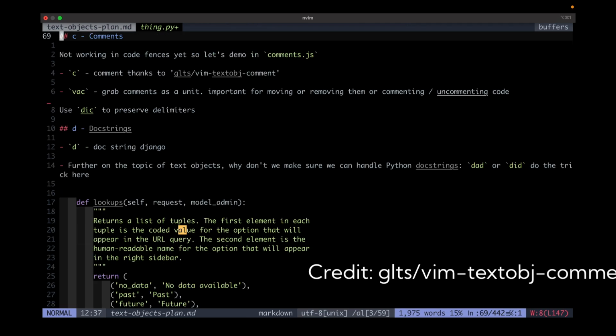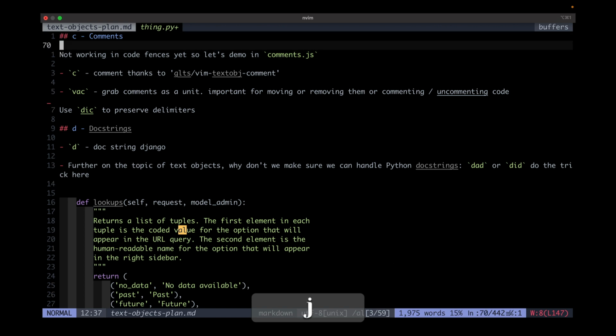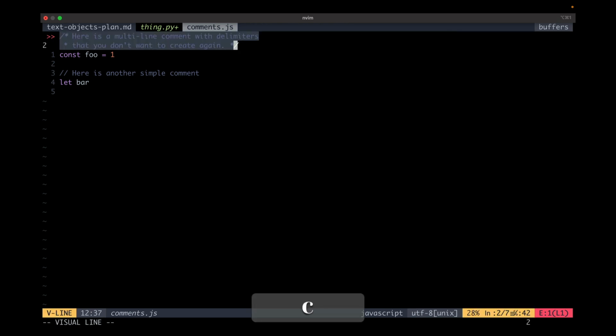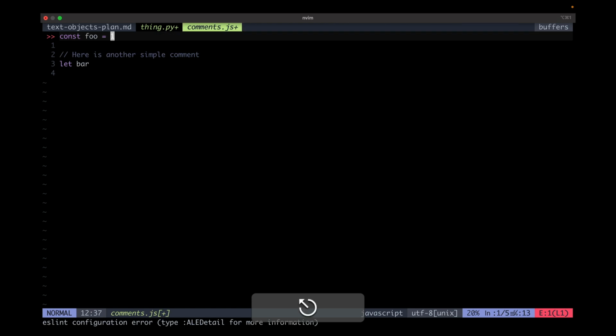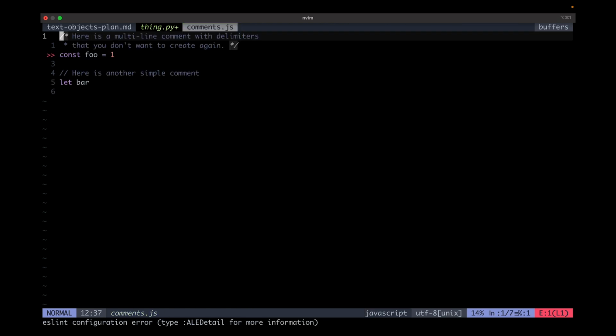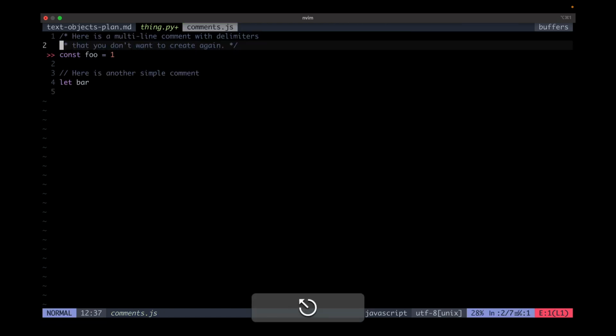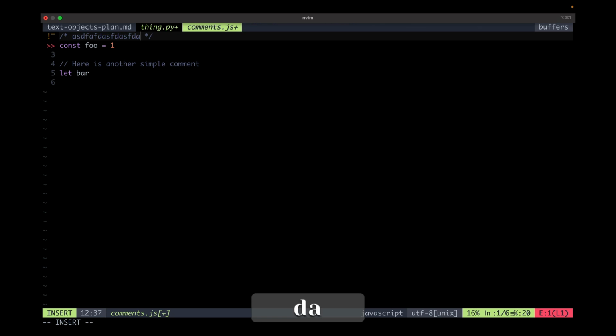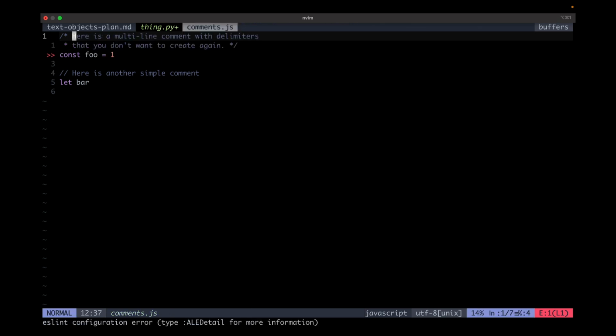Now I want to move on to the letter C, C for comments. This doesn't work very well in code fences in my Markdown, so I'm just going to open up another file, comments.js. And what we can do here is I can do VAC to select a comment, DAC to delete a comment. I can also edit inside the comment and retain these delimiters, which can be quite handy. So for that, I would do something like CIC. And now I'm inside the delimiters. This is extremely handy, obviously.